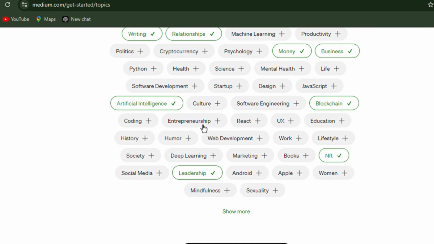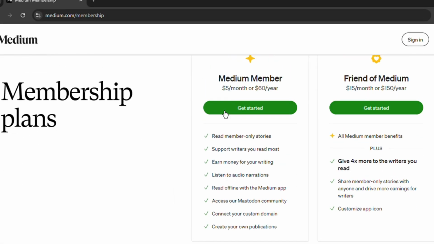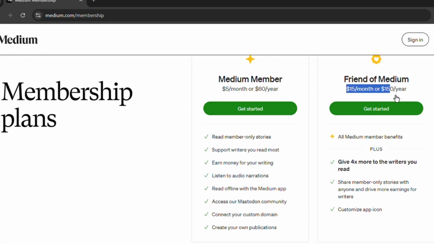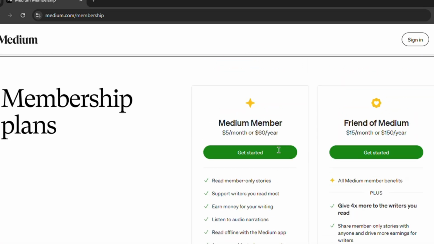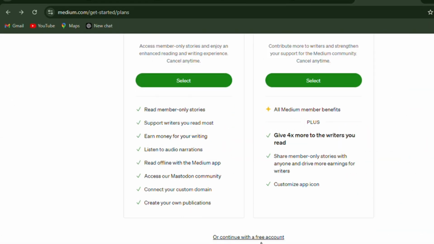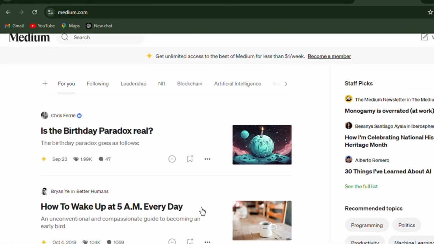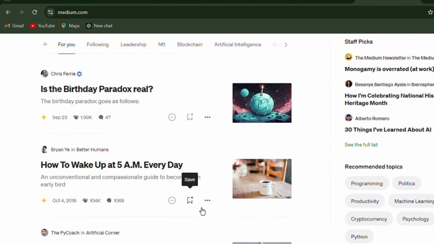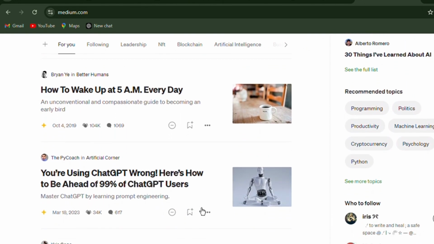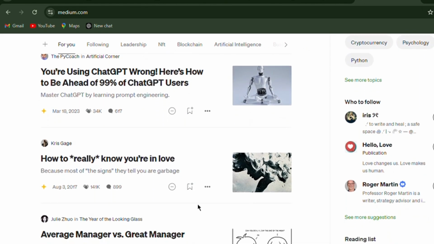Users can follow specific writers, publications, or topics, making it easy to find content that interests them. Medium operates on a freemium model, where some articles are free to read, while others may be part of a paid membership that provides additional features and access to exclusive content.